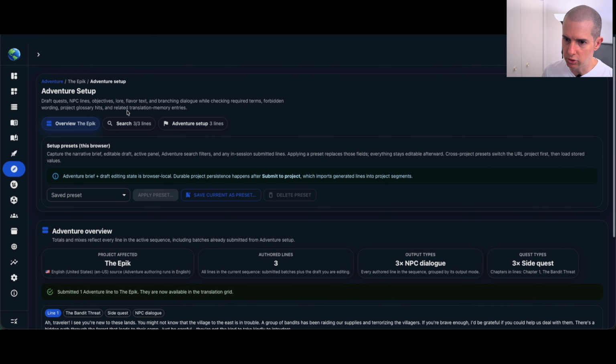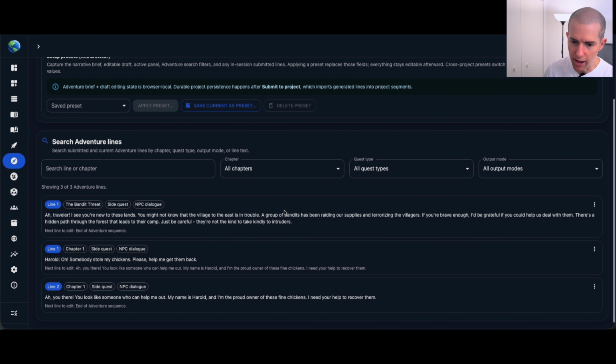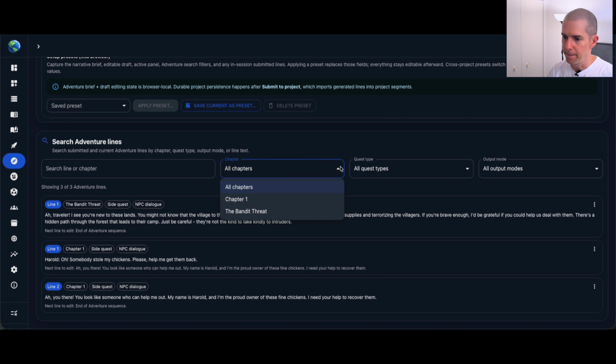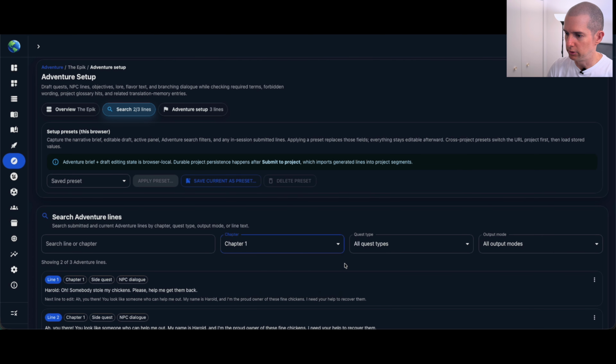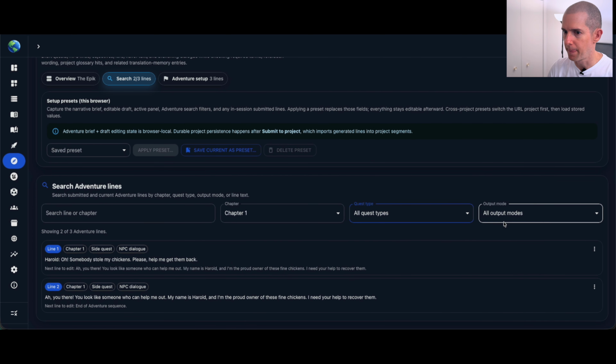If you go to search, you can see now that there are 3 lines for the content that I created for this game using adventure. And then you can filter this by chapter, because I created using chapter 1 as a chapter, but the local LLM used the bandit threat. You can do this right now. You can just filter the strings as you like.